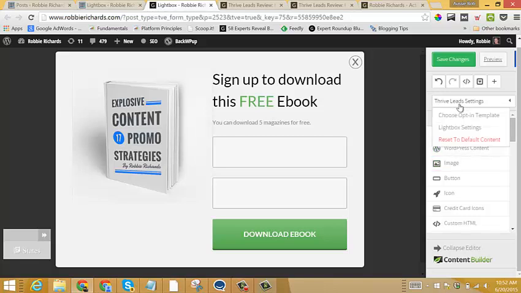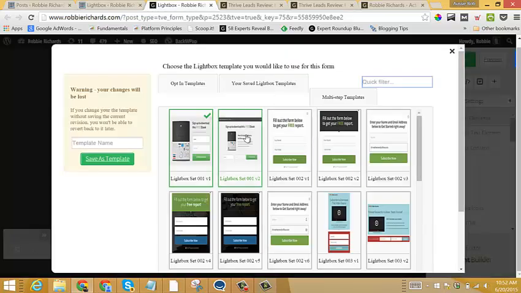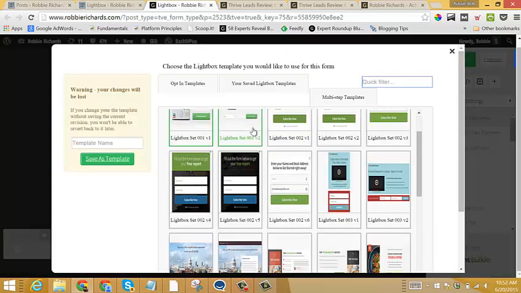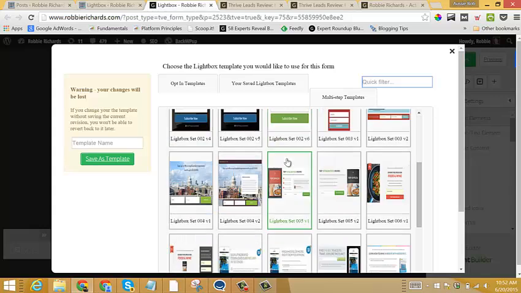One last thing is you can come in here and say that you're not very happy with this form, you want to change it out. You can just come in, choose a different opt-in template. It'll bring you back over to the opt-in template page. And then you can choose a different one based off of whatever need you might have.